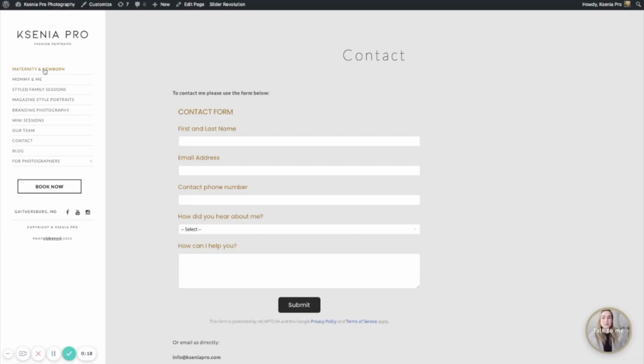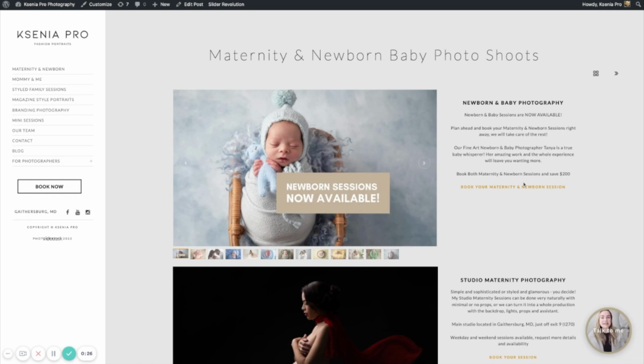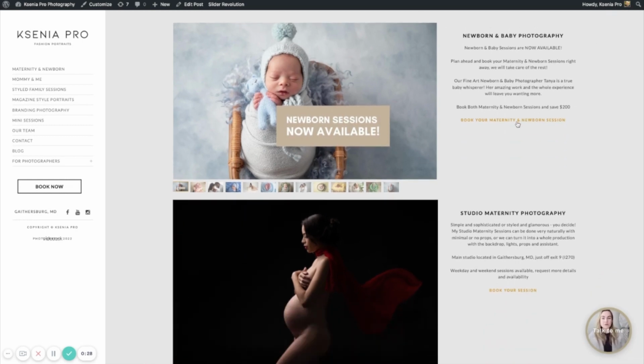And then, for example, like the way I build my website, if people know that they're interested in maternity photography, they would click maternity photography. And then again, there's like a consistent, clear call to action.